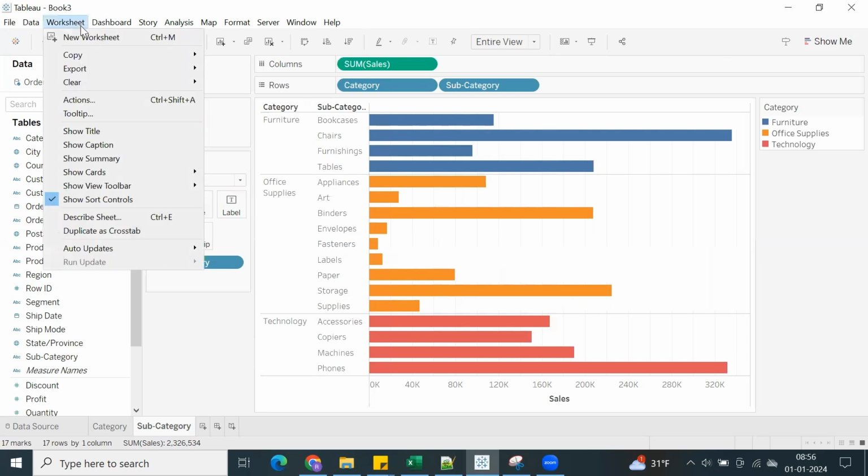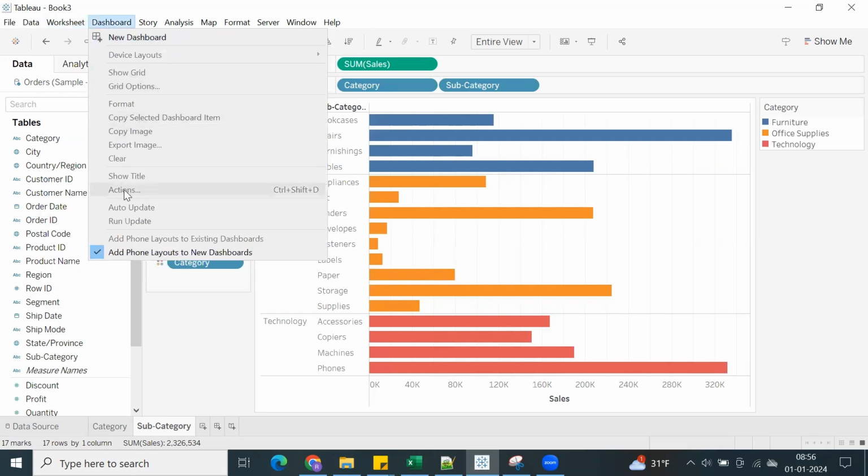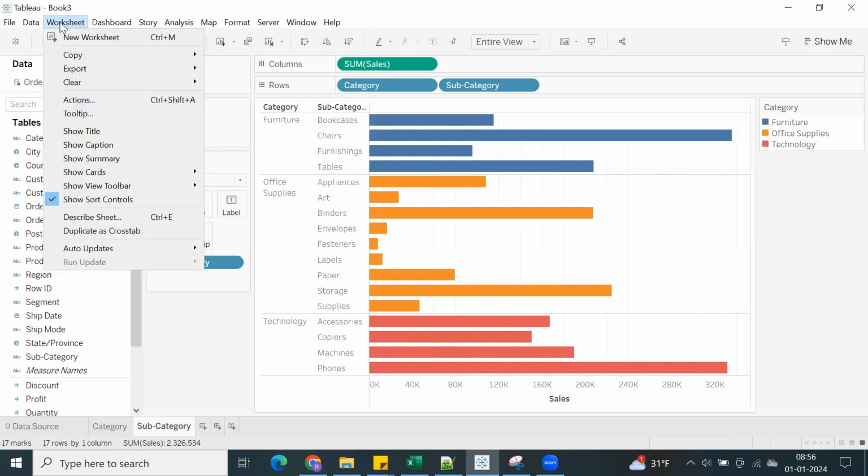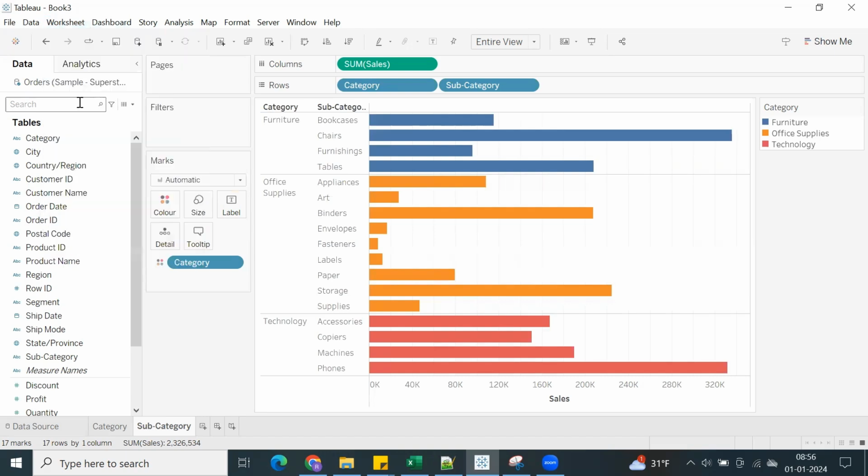Okay. So now let's go to the worksheet. You see the actions option here, worksheet action, and you can go to the dashboard and you see actions, right? So now we are in the worksheet. So click on actions.